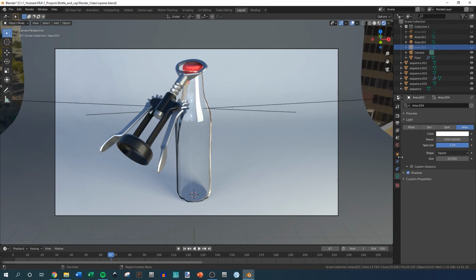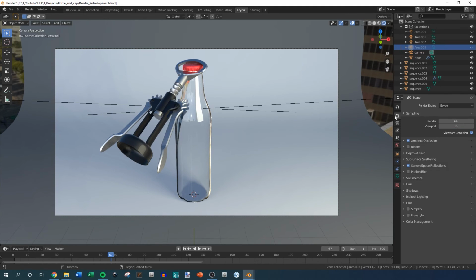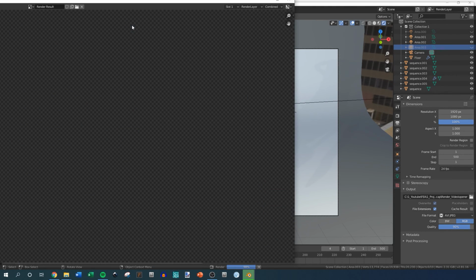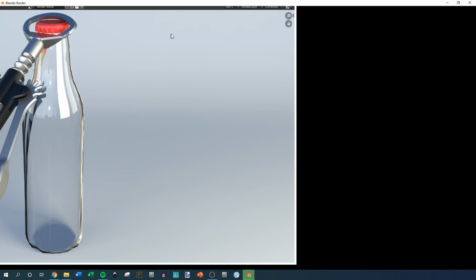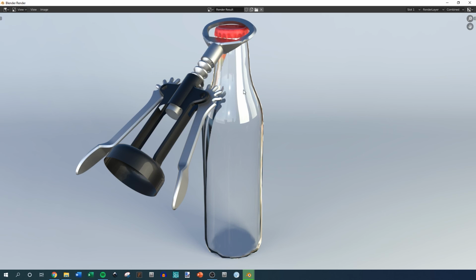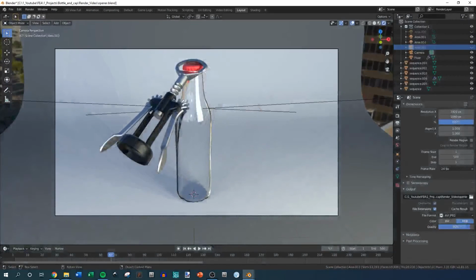But if you have everything that you like and you want to make a video, you go up here to the output file, make sure this is AVI JPEG, and then you're going to go to render and click render animation, and it's going to start rendering your animation in a different window. And here it is. It's going to take a while. So I'm going to stop it, and my Blender may crash. There it goes. It takes a while, but once it's done, you're going to have your video.